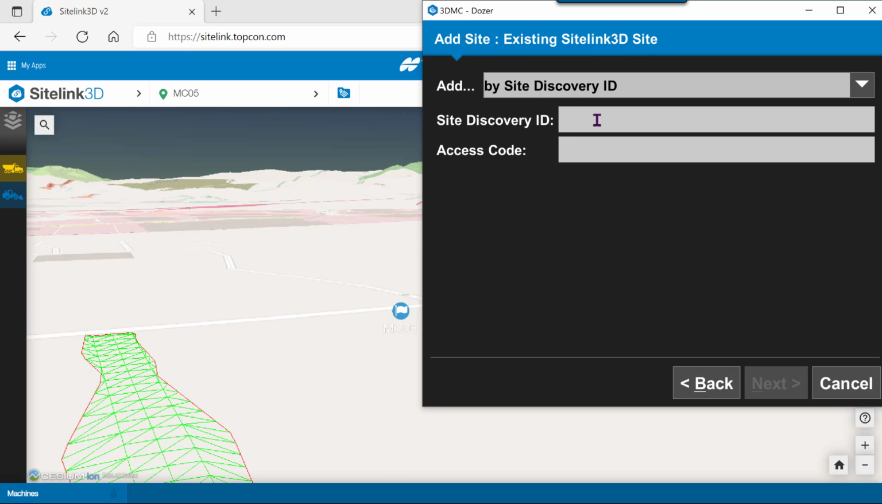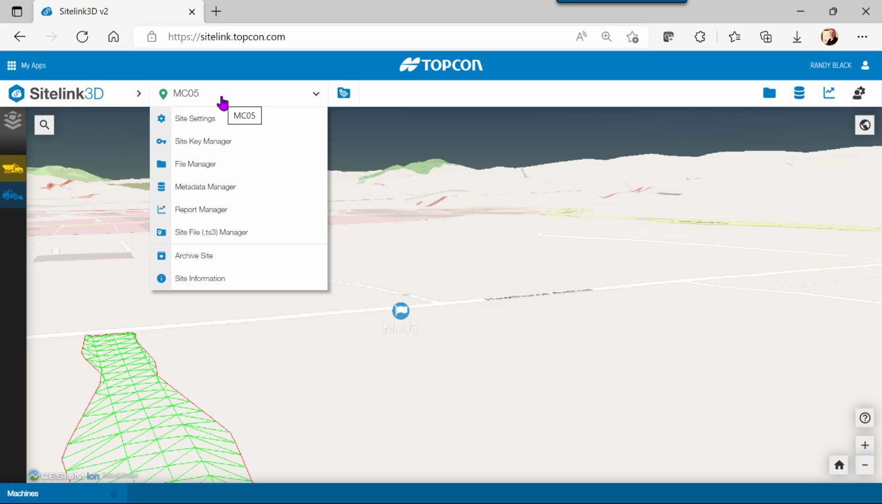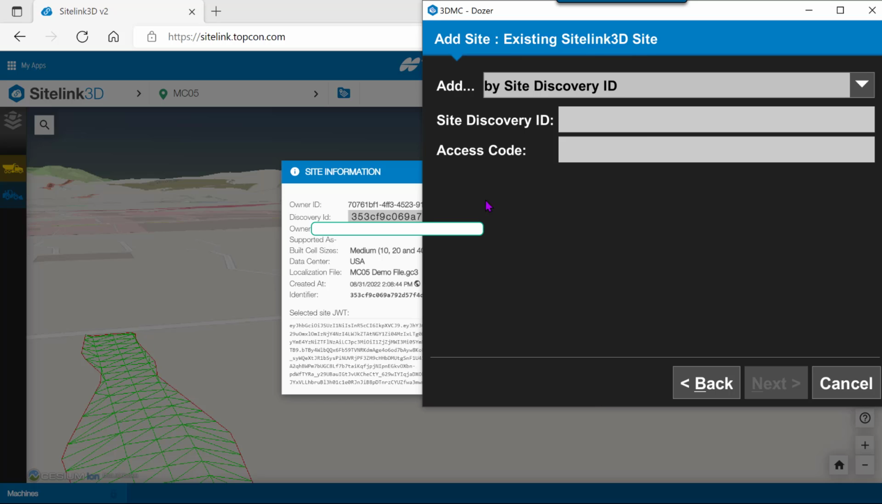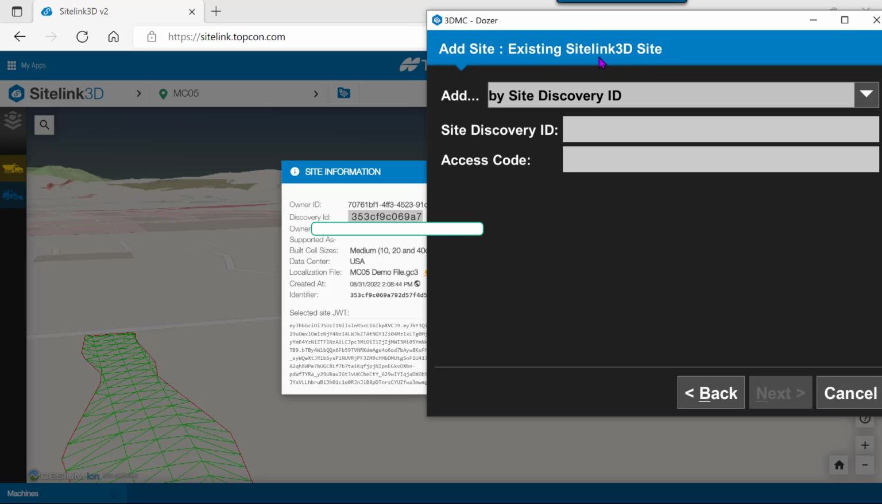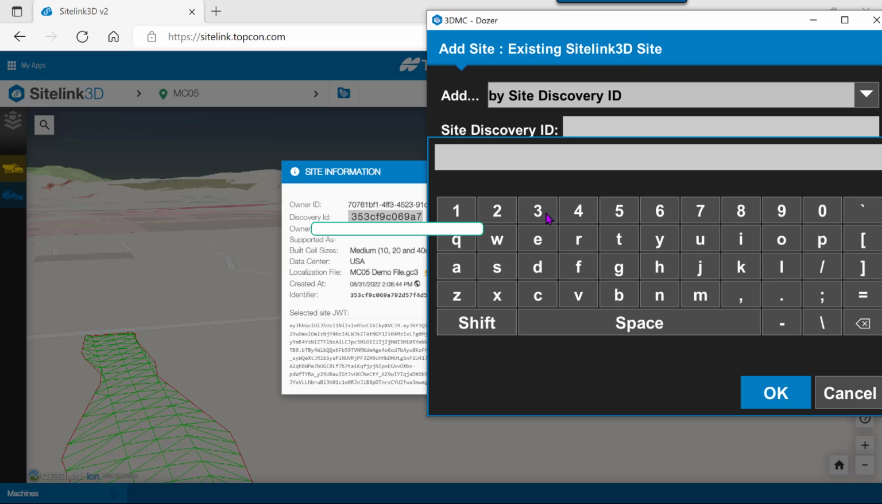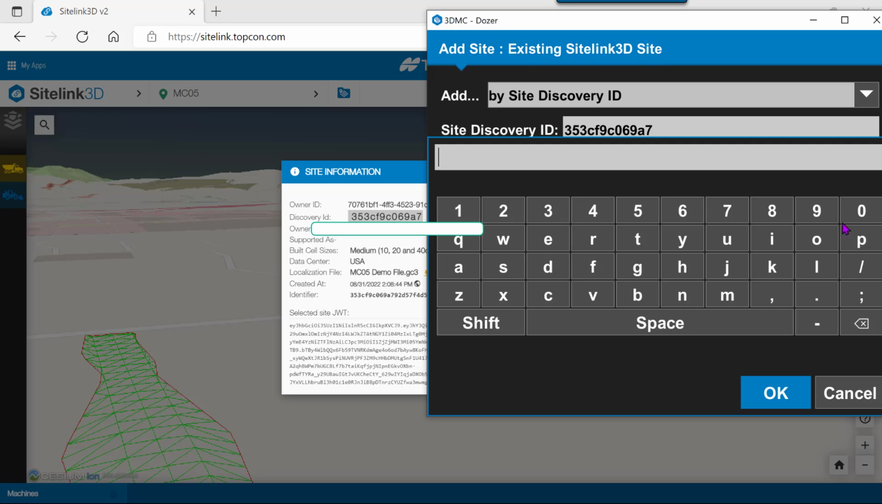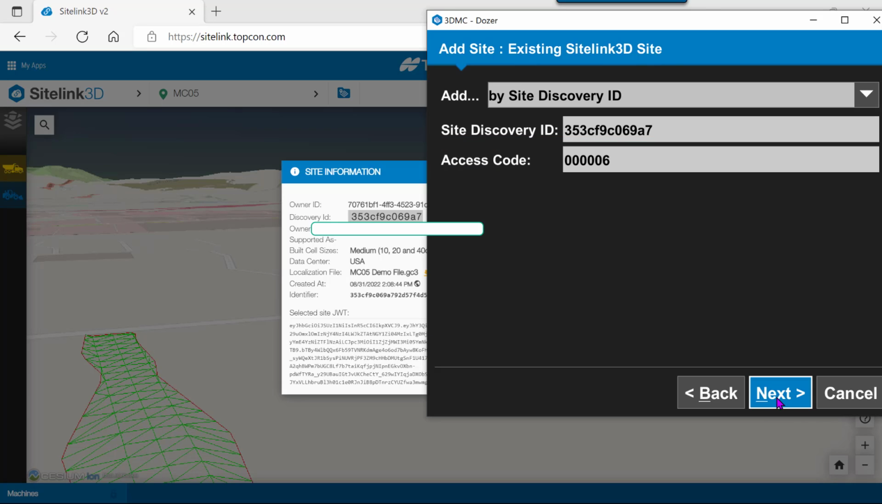So what we need to do is get that, and I didn't ever show you that before, but we can jump right over to here and come down to Site Information. And what we want is this particular number right here to tie in. So let's type that in here real quick. Okay. And then the access code. Do you remember what that was? 1, 2, 3, 4, 5, 6. Now let's see if this works.